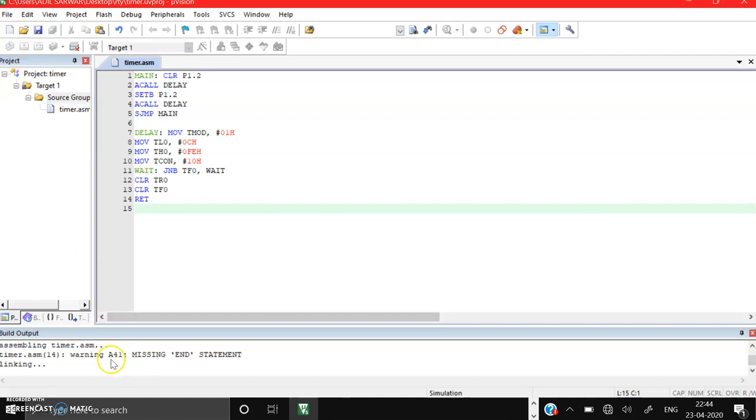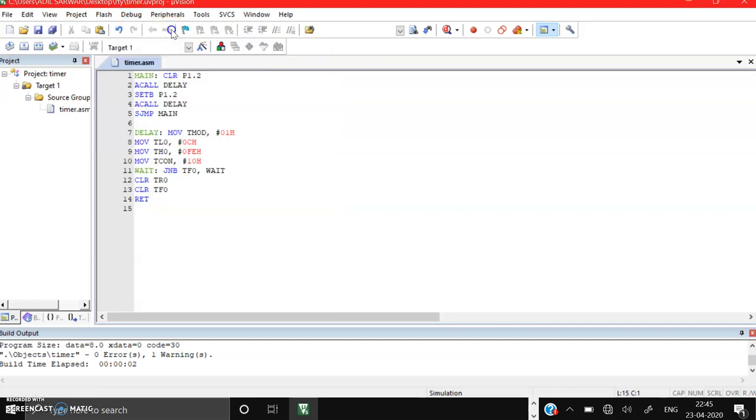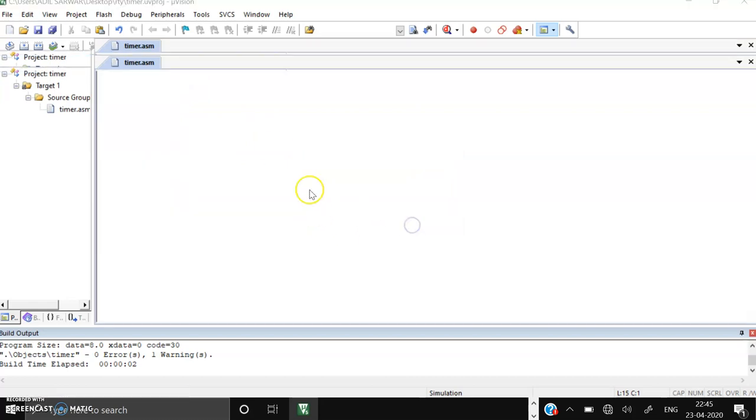If you click it, you can observe here that I'm compiling the program, and finally there is one warning and there is no error. Okay, so we will proceed now. We have to go in debug mode and then start debug. So it's saying that the code size should not exceed 2K. So it's okay, our code is not that long.